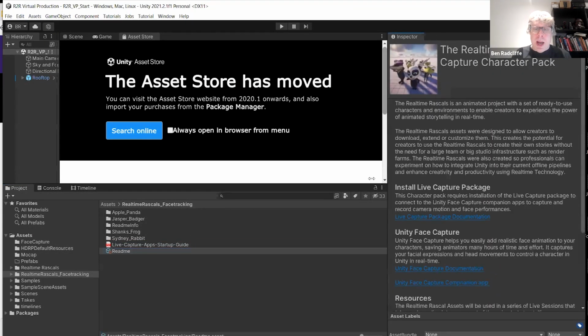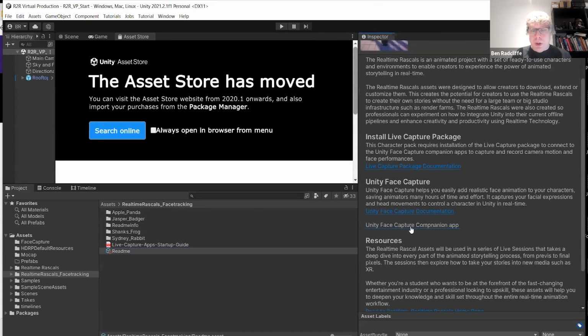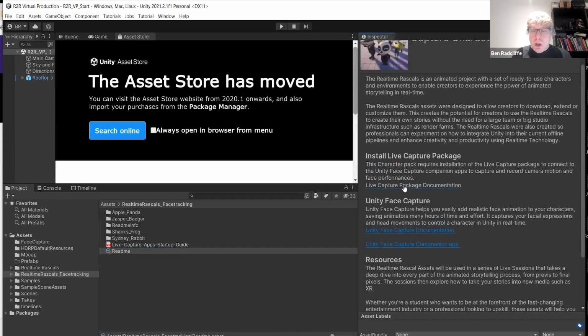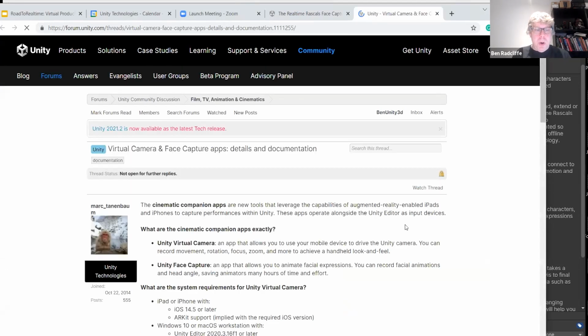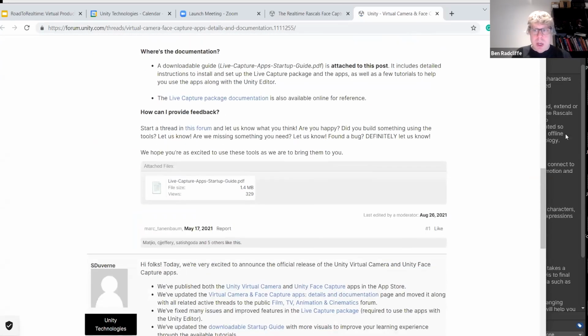So at any point, you can go to the live capture documentation. You can go to the face capture documentation. And I also put the Real-Time Rascals homepage. So yeah, anywhere you want to go. So let's go Unity face capture documentation. Boom. Oh, and this actually opens up to our forum. So this is a great resource as well. If you have any question, all our product teams are checking the forum.